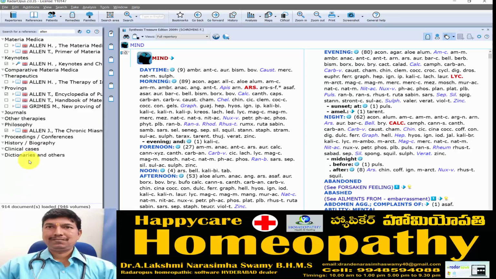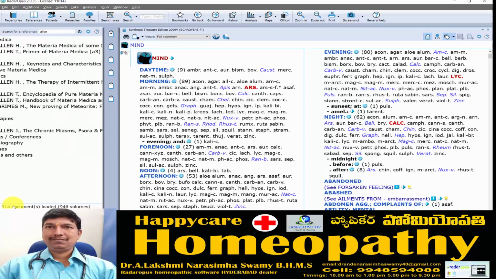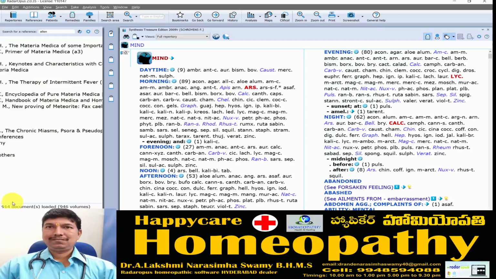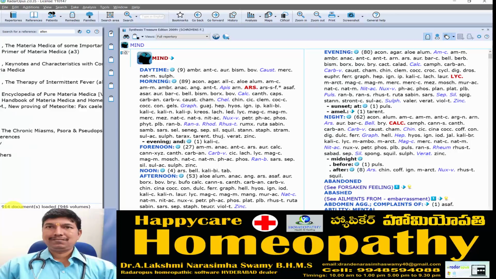Allen's therapeutics of intermittent fever. Allen's Encyclopedia Pura, Pure Materia Medica, 10 volumes. Allen's handbook of homeopathic therapeutics, and Grimm's new provings mentions Allen-Aide. This is not the Allen. Allen's chronic miasms, and Psora and Pseudopsora.